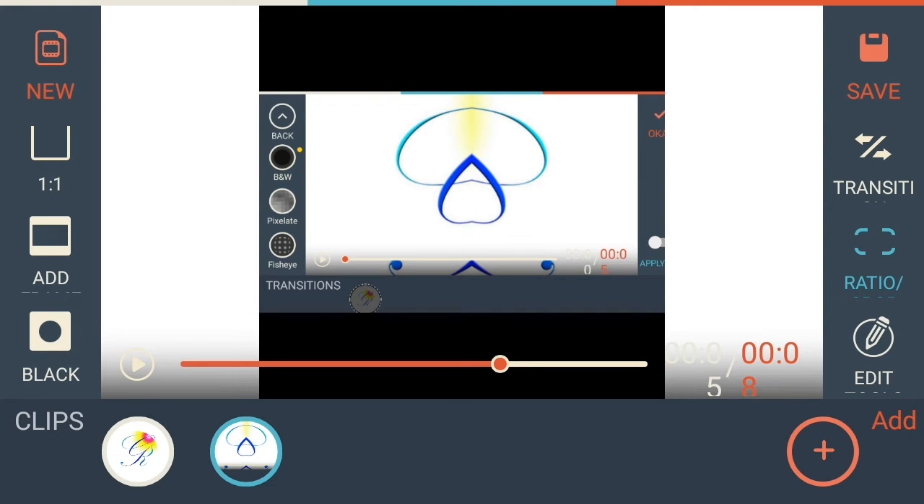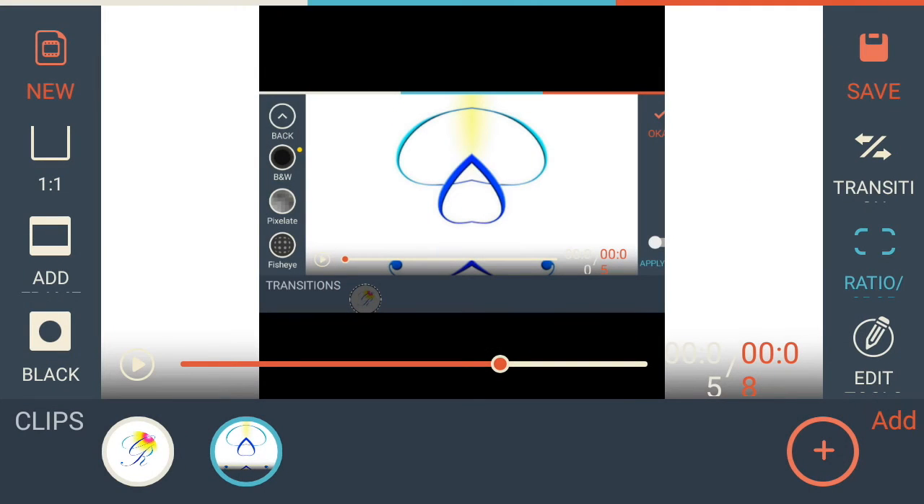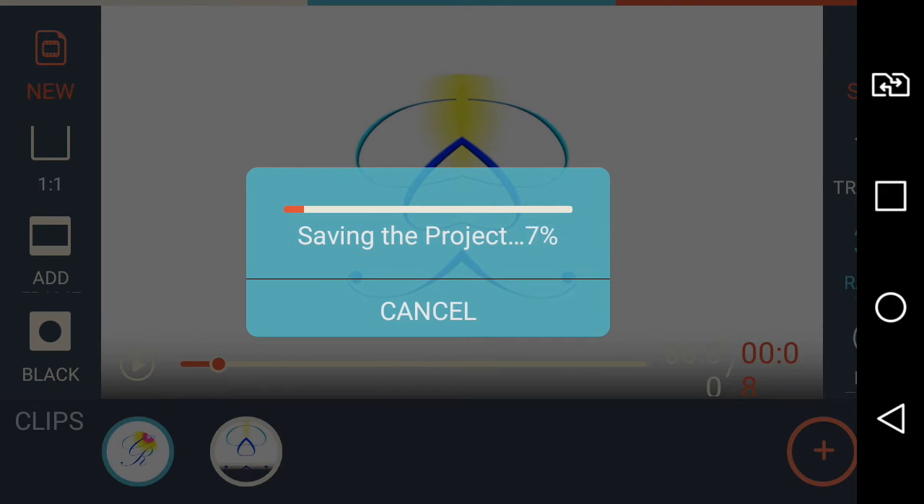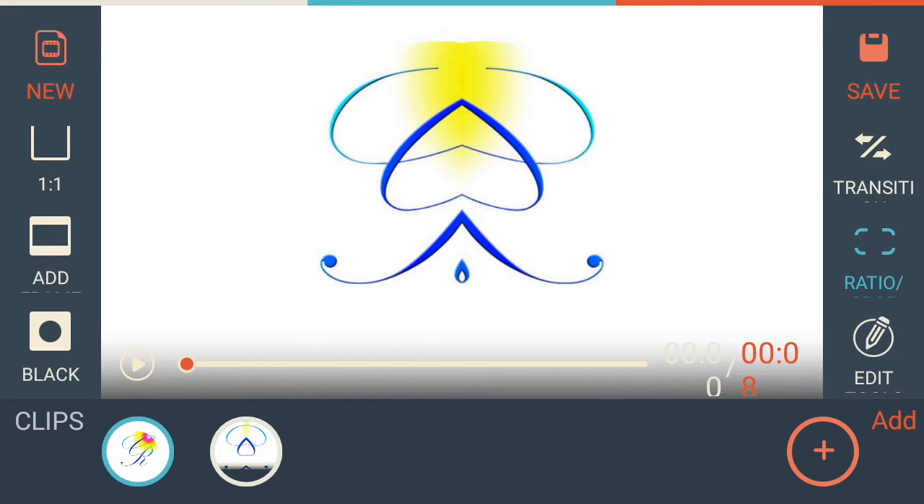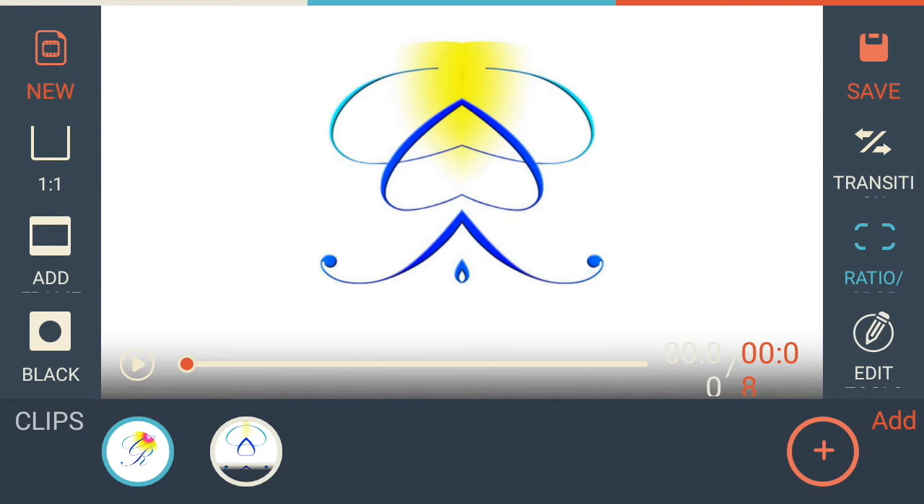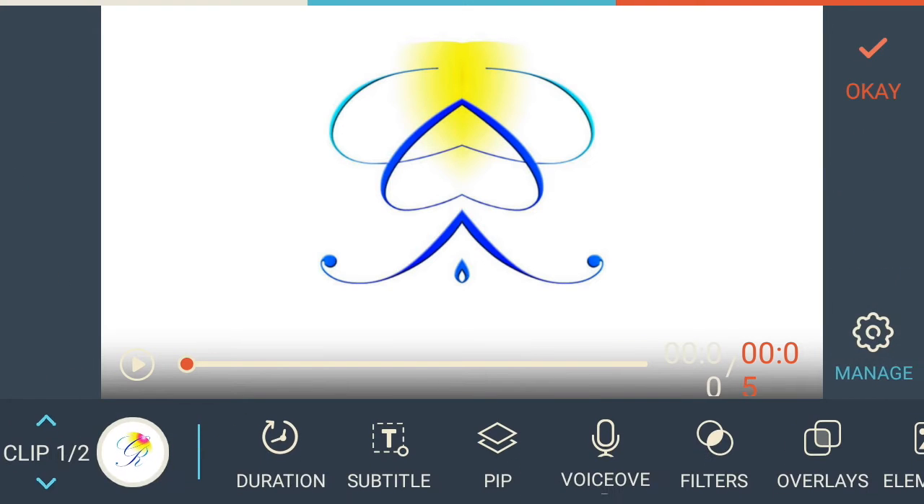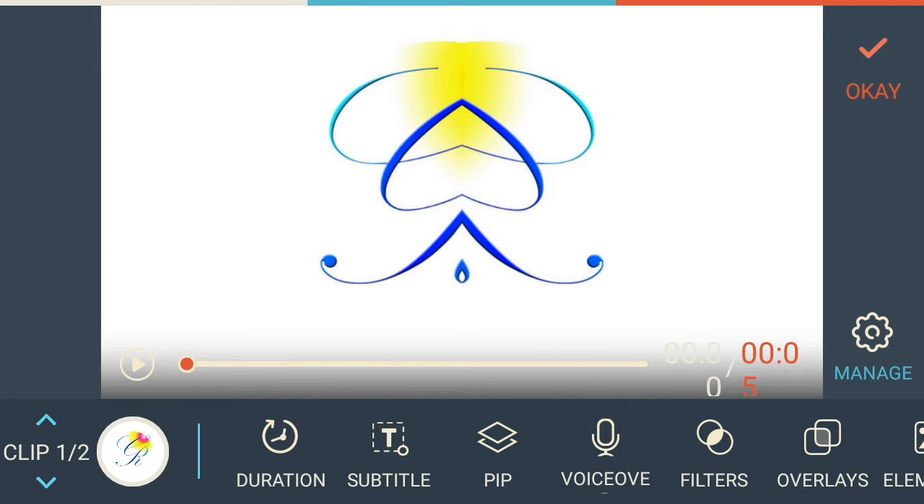For the next option we don't need it, I just go back, or if you need you can save. Now you know all these options. There are 3 options for screen, and from above, themes, music, transitions, ratio, you know now. Then the other option is edit, this is the last option. There are so many options downside. I will give you information one by one.